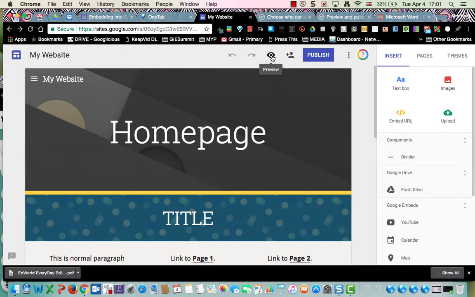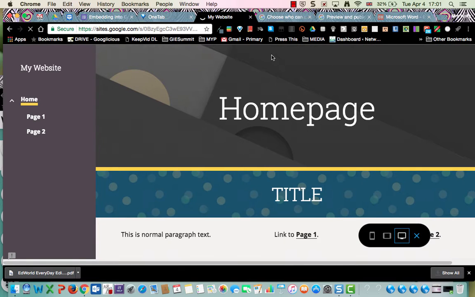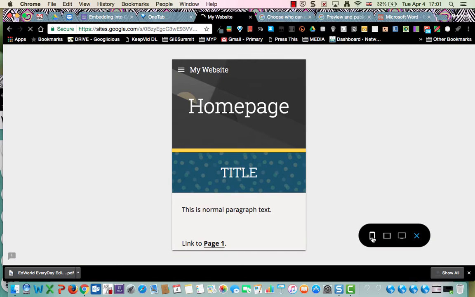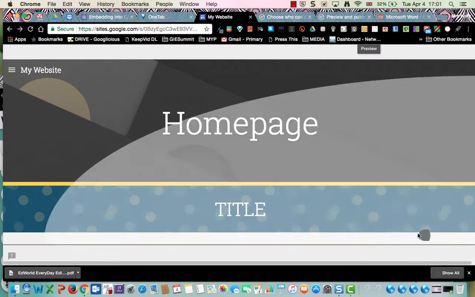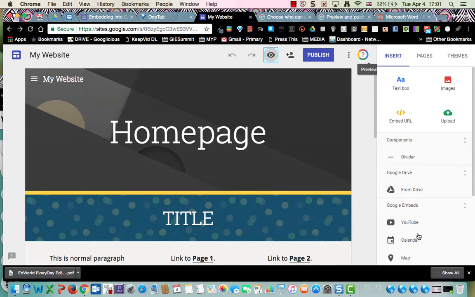So we click on the eye icon and your site will then open to show you how your users are going to see your site. You can use the icons down at the bottom to choose how your site will look on different devices. So you can choose phone, tablet or computer, and to close, click the blue X. This takes you back to the editing page and you have all the menu back again.